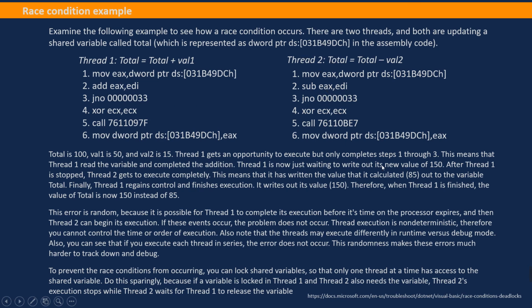we're assuming that the logical order here is thread 1 first will execute and then thread 2, right? So that the final value supposedly is 85, but in this case, because thread 1 was stopped before it completed its execution, and thread 2 was executed completely, the value, because they are sharing the same memory location, has been compromised.